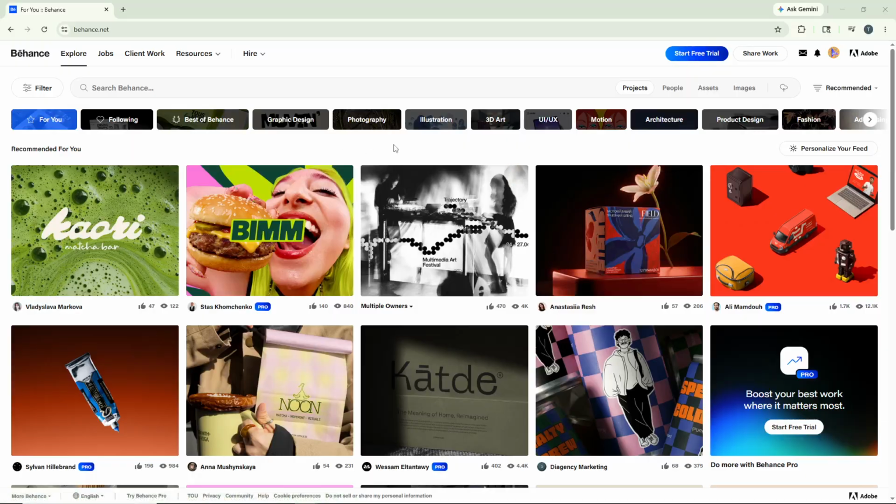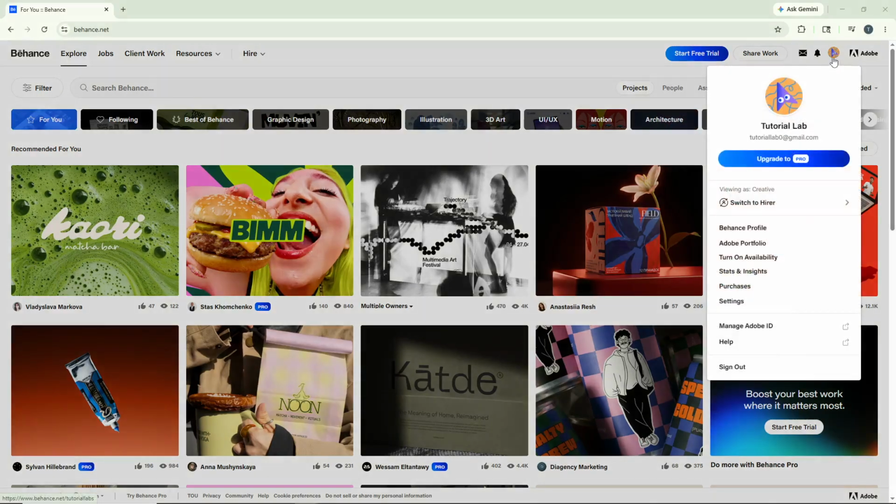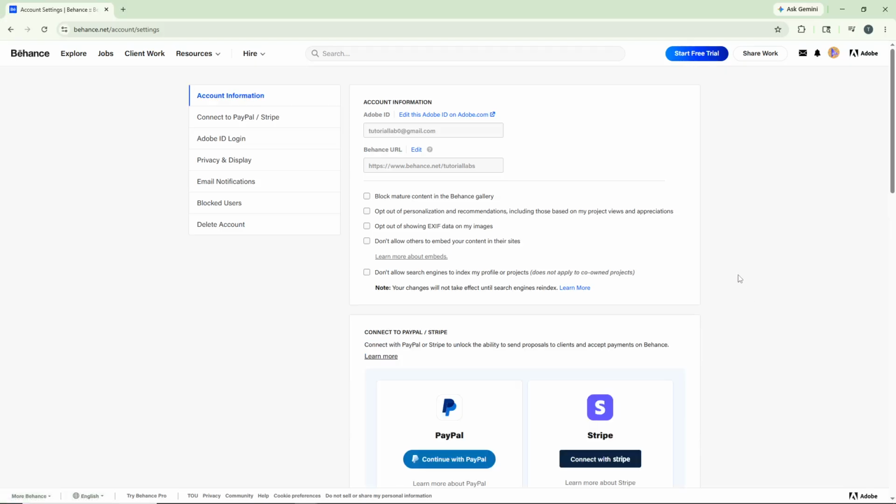First, direct your attention to the top right corner of your Behance homepage. You'll see your profile picture or icon there. Hover your mouse over it to reveal a drop-down menu with various account options. From this menu, click on Settings. This will take you to your account configuration page where you can manage all your Behance preferences and security settings.